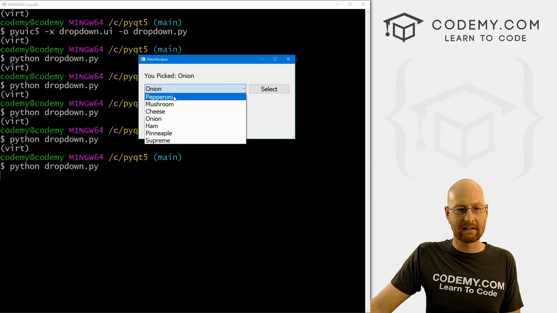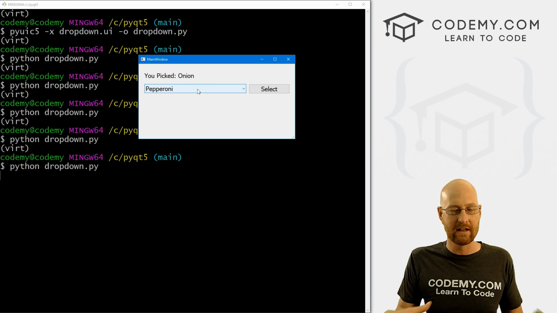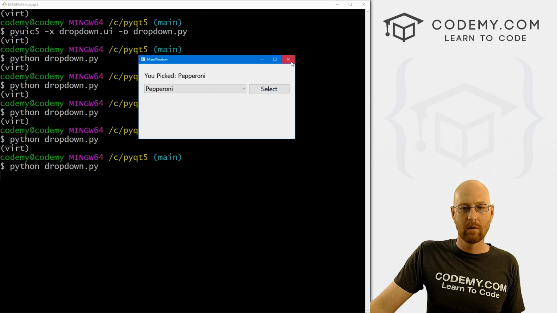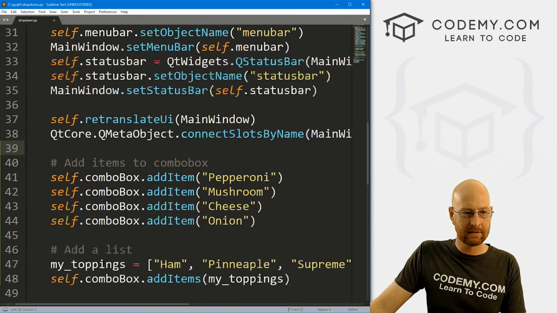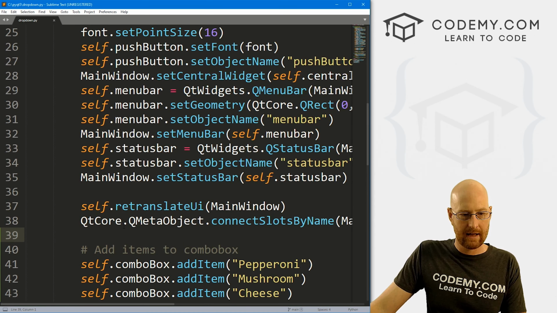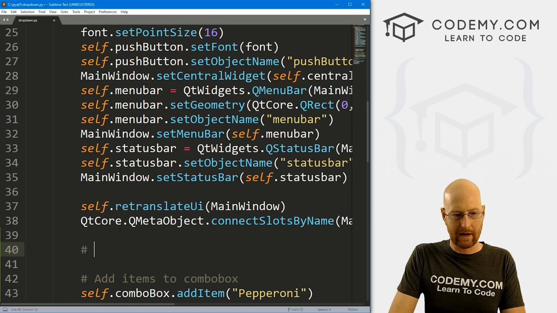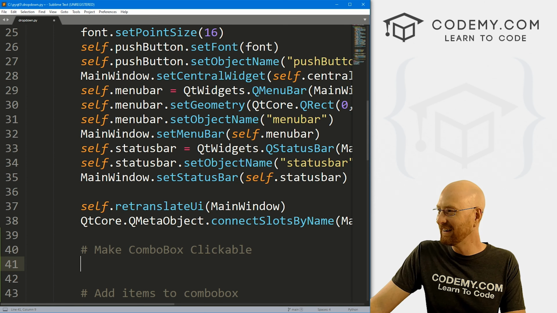But what if we just click on here and click pepperoni? How do we get it to update automatically without clicking the button? Well, we can do that too, fairly easily. So I'm gonna come back up here and right here, let's say, what would we comment this? Make combo box clickable. Something like that, I don't know, right?